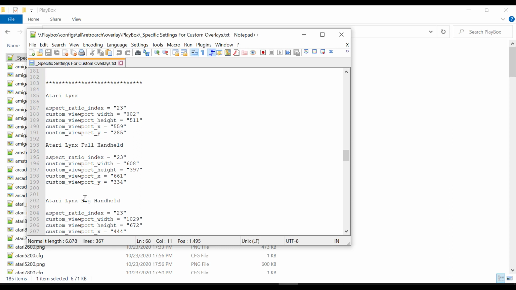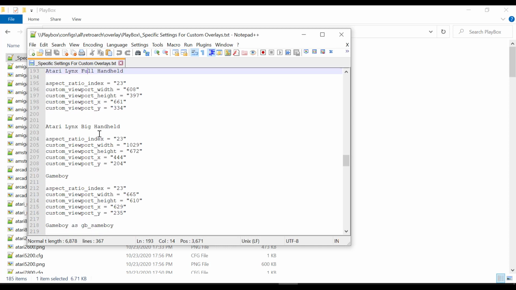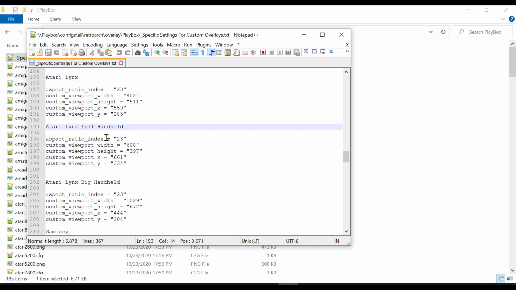When you see full and big, that means the full, properly 100%, you can see in the overlay the full size of the handheld. The big means it has a bigger screen, but you don't see the full thing. And Atari Lynx, when it's a plain name, probably is just an even bigger screen and more options, so missing. So we're gonna go see the examples.